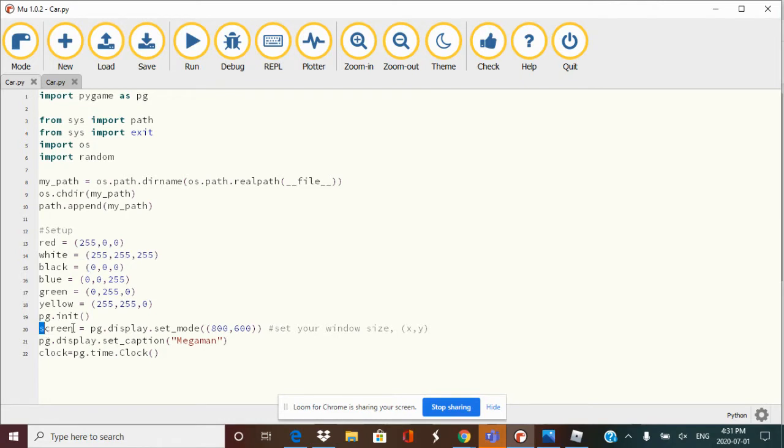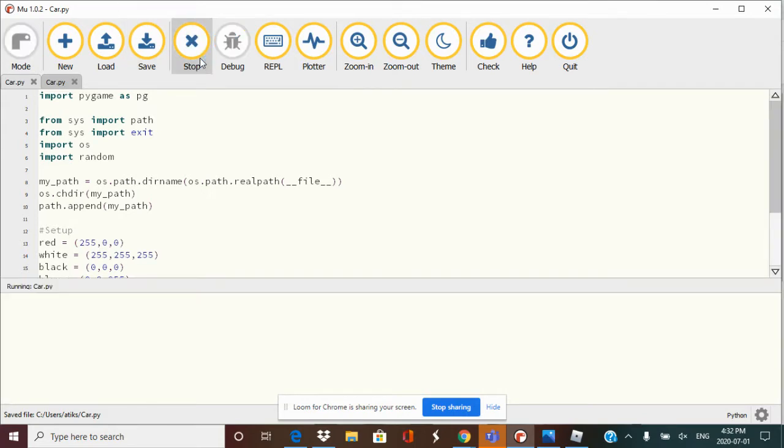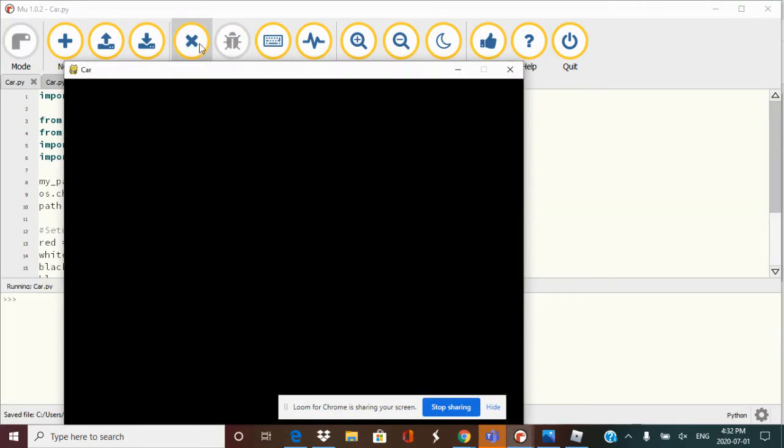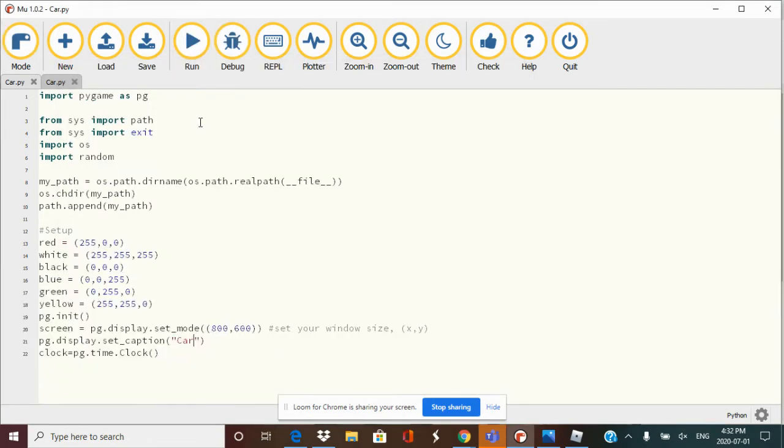Then what you need to do is screen equals pg.display.set_mode(800, 600). Basically this gives you the screen, right? Then you need to name your game, and I'm just gonna call it car right now. So let's see if this works. It's not gonna work right now because this is what you have to do. You can see it's black, it's supposed to be black right now. You'll get onto it later.